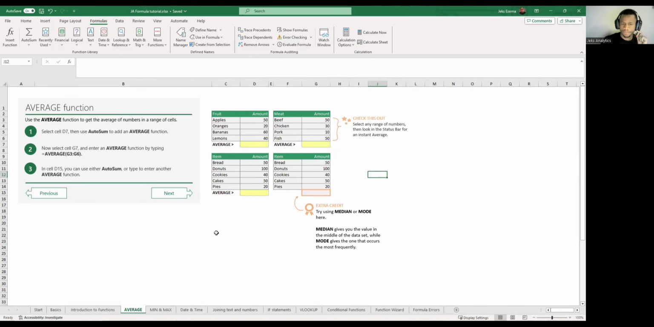Now moving to average. For average, the same thing that we did with sum is the same. So if we follow the instructions step by step, for D7, if we want to know the average of the range of these numbers, first of all, select the range of numbers, go to AutoSum under the Formula tab, and then click on Average. 42.5, sorry.